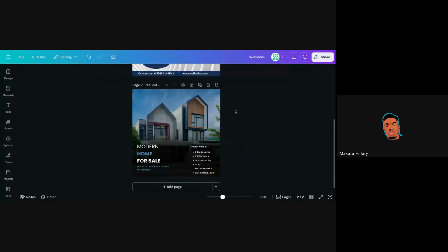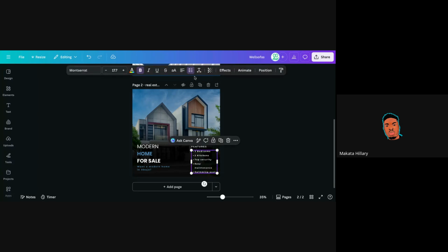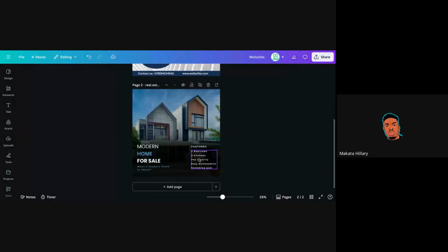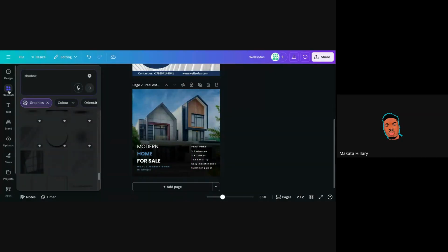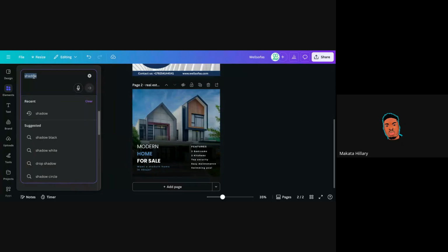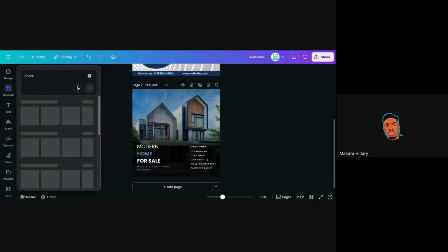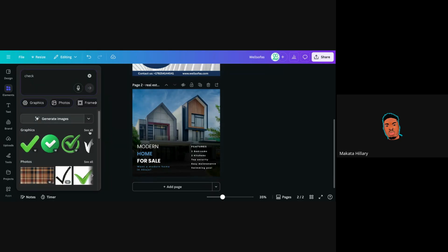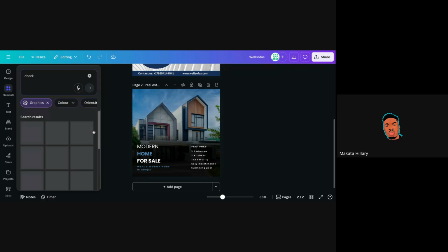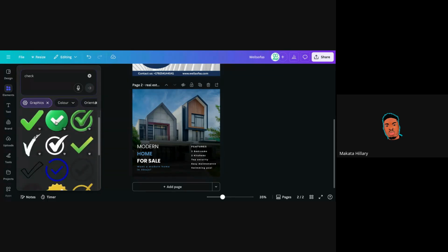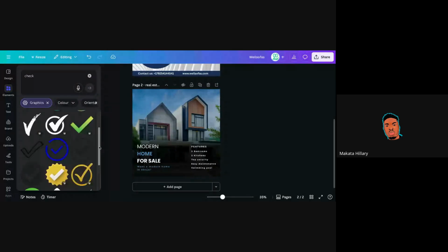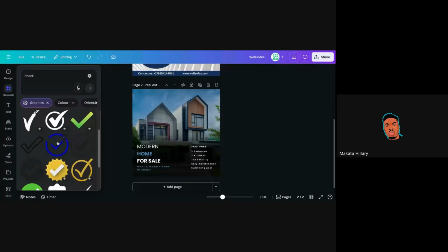That's like this. I can decide to use it like this, but it's not going to be nice to use like this. So what I'm going to do is add customized key points. I'll go to elements and I'll search for check. It's called check. Hope you guys know what check is. Now I will search for check.